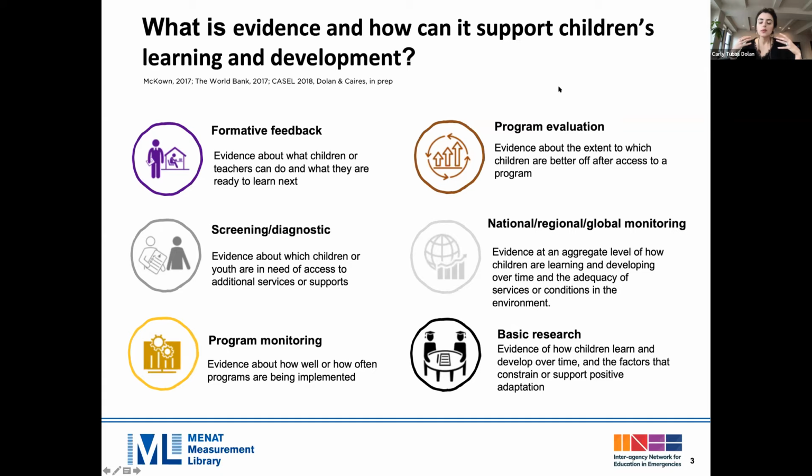So one type of evidence first that I'm going to highlight is program monitoring evidence. Evidence about how well or how often the programs and services that you're providing are being implemented. This is evidence that can be fed back to the program designers or to frontline service providers in order to make timely course corrections. There's program evaluation evidence, or evidence about the extent to which children are better off after participating in your program. And this is evidence that can also be used for some course correction purposes, but also can be used to help make decisions about which programs to implement, how to implement them, and how to direct scarce resources.